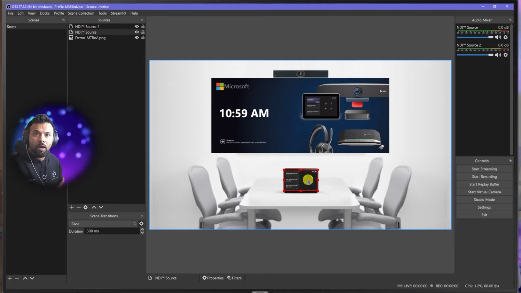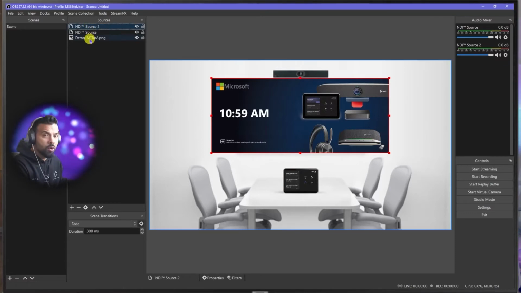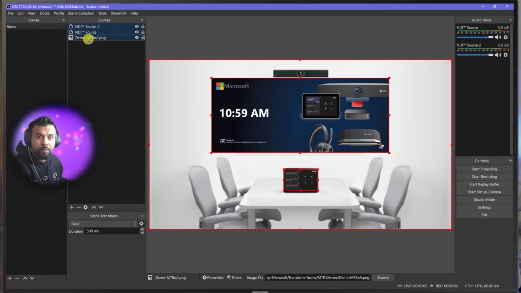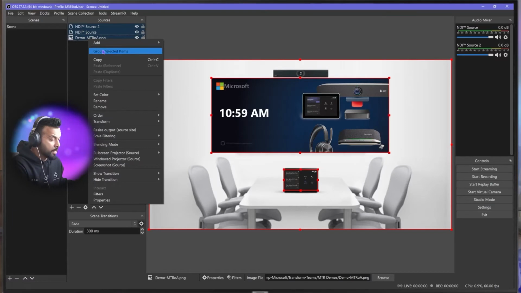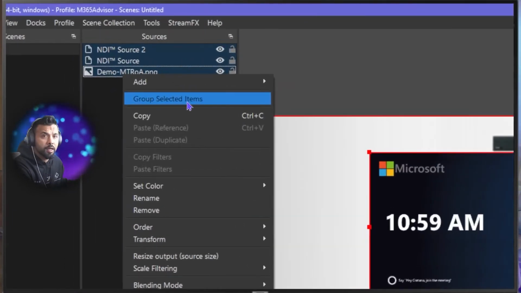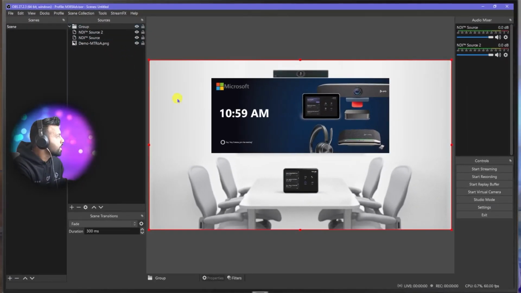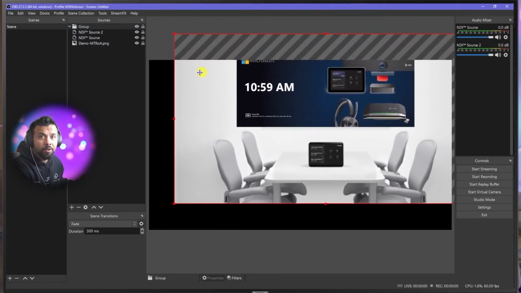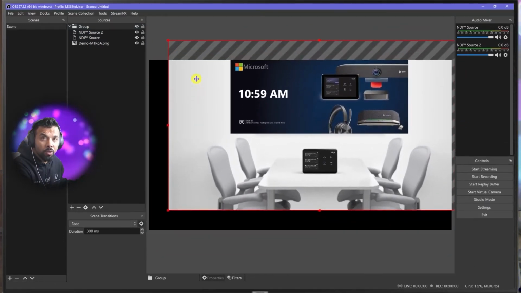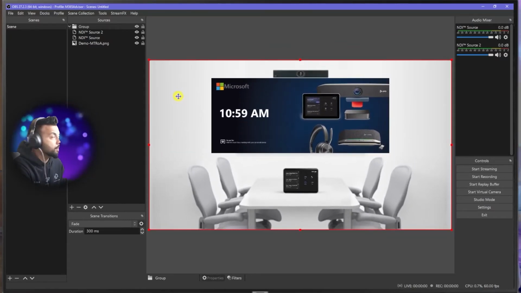group all these objects together, making it easier to move the entire canvas at one time. So to do that, what I'm going to do is I'm going to select all these sources. I'm going to right click and select the group option. So here you can group selected items. This creates a group. What this does inside OBS is it allows me to move the entire group and all its items together, making it easier for the next step.